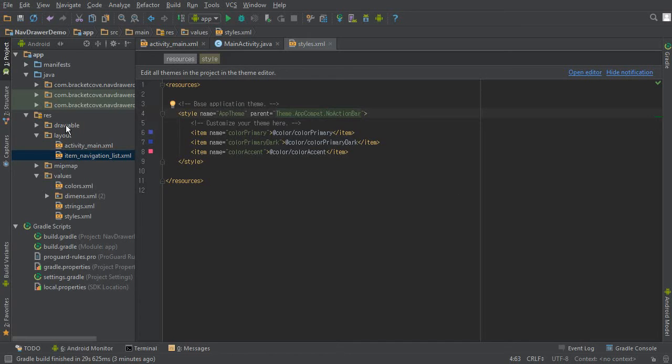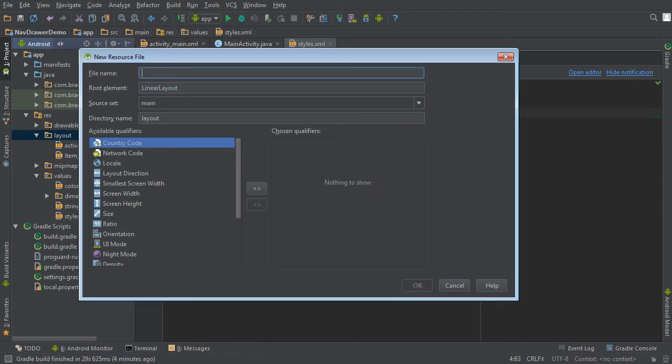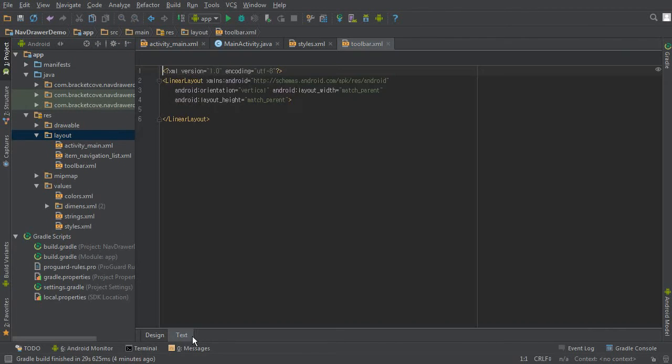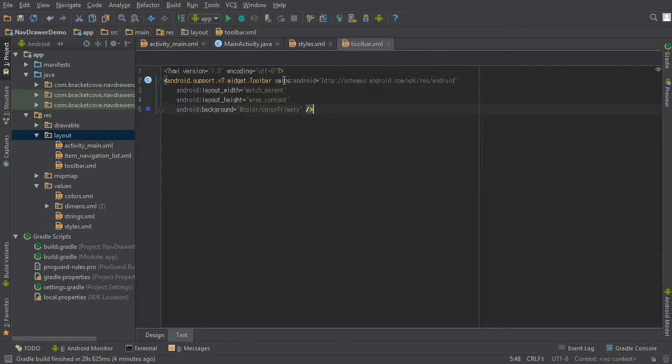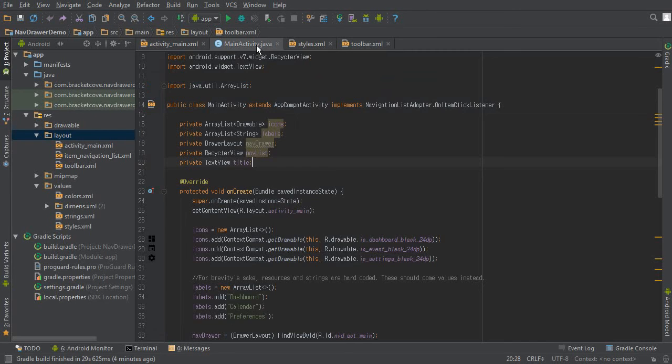So go ahead and head over to res/layout, create a new XML resource called toolbar.xml, or just type toolbar, same difference pretty much. And all we're going to do is, I'll just copy and paste this in here. So we're just going to create a new v7 Toolbar. The layout width is of course match_parent, layout height wrap_content, and background color primary, and that's all we need to do there. Nothing special going on, so I didn't really want to bother going into too much detail.